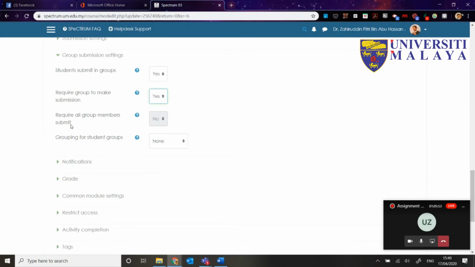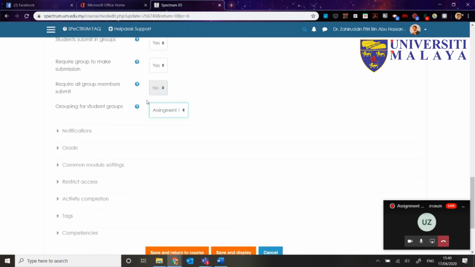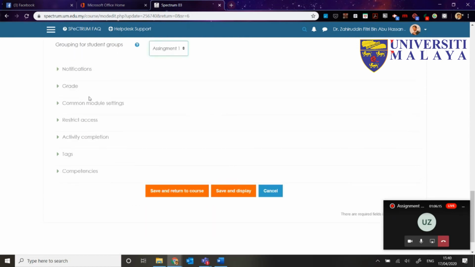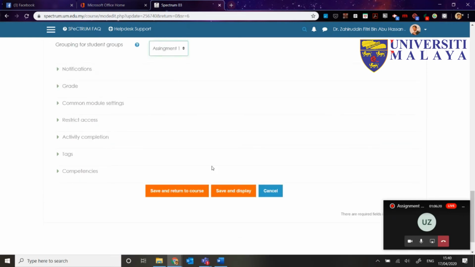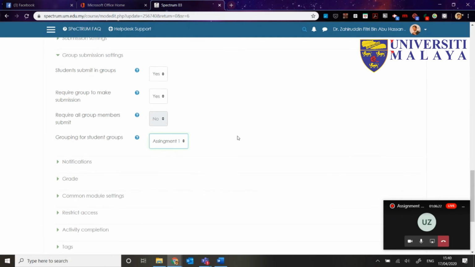Require all group members to submit, no, and then you check the grouping for the assignment. That means the students will need to submit in groups. Students who are not members of any group will not be able to submit. The grouping for the student group is assignment 1, the Assignment 1 grouping that we have just now. So what would happen is that when the students submit, they will submit as part of a group.